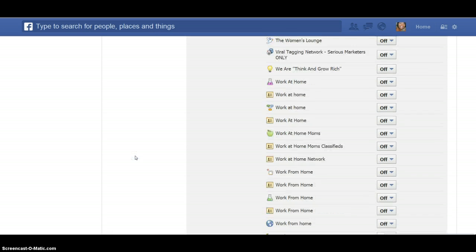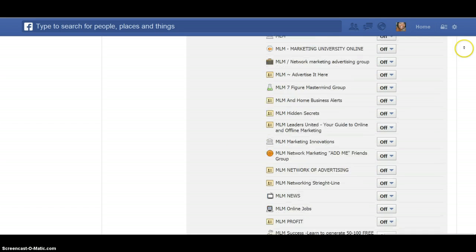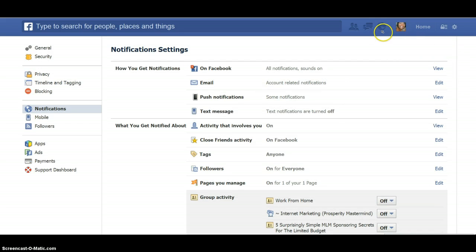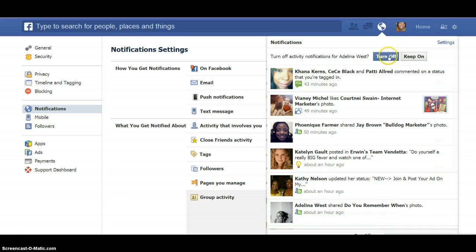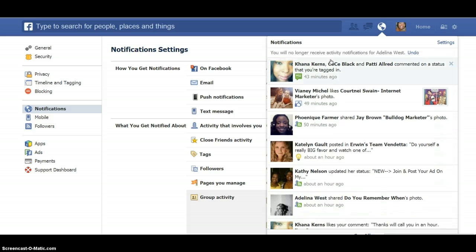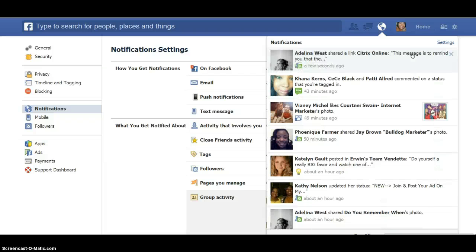So that's one way. Another way, let me get back to the top here, is the little globe here. You see I just got one. You can click on that and hit the X in the corner. When you hit the X in the corner, it'll give you the option to turn it off. So you just click turn off, and then from that person or from that group you would not receive any more notifications. Now I like getting notifications from this particular person, so I'm going to hit undo, which is good to know as well if you click the wrong one.